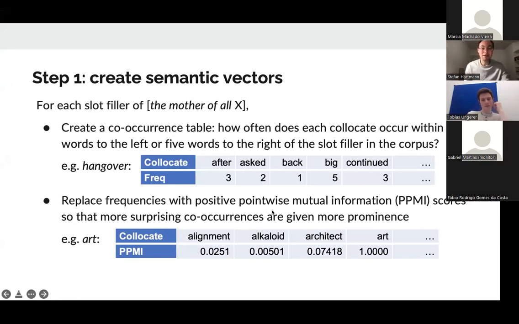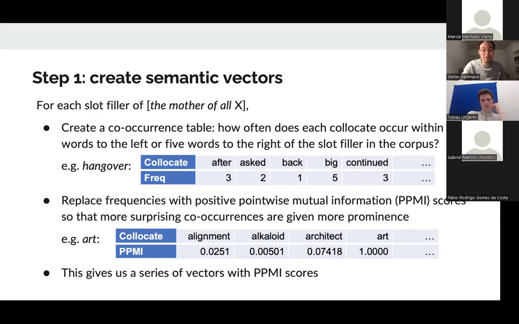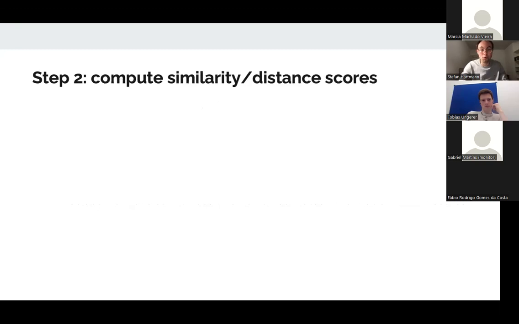And then from these frequencies, we calculate positive pointwise mutual information scores. Positive pointwise mutual information is, well, as the name says, a mutual information score that basically checks, in a very simple way, how much information 2 words share, so that more surprising co-occurrences are given more prominence. And this in turn gives us a series of vectors with PPMI scores. We will do this in a second.